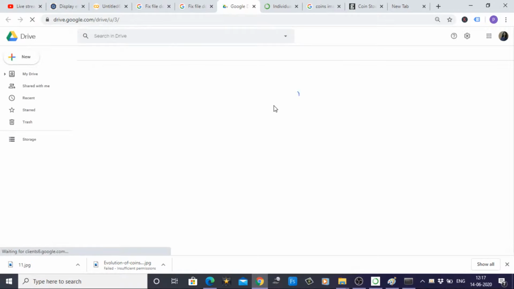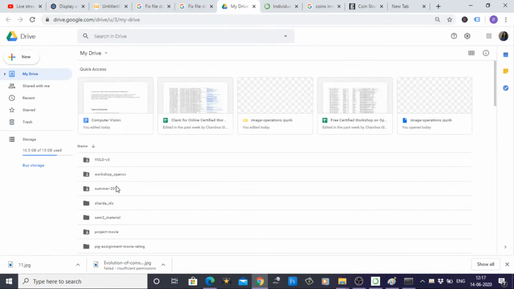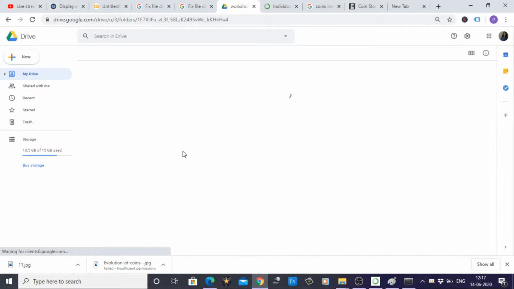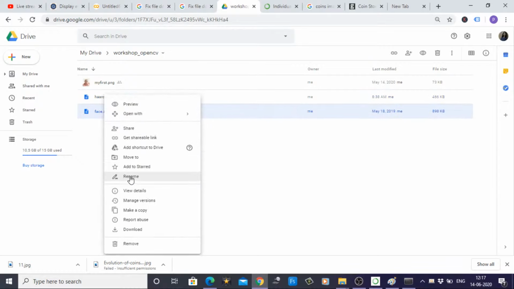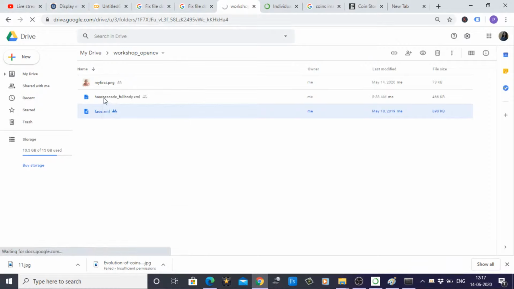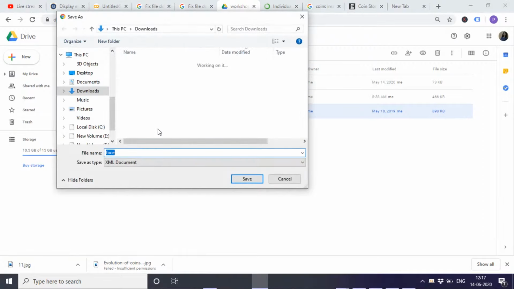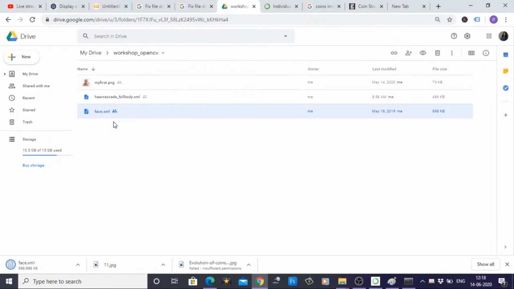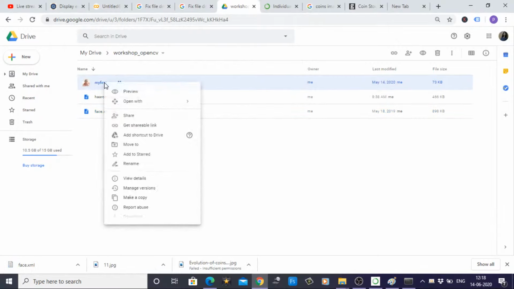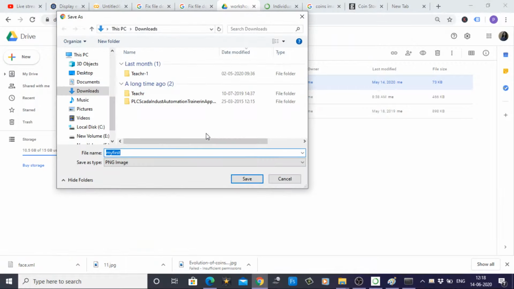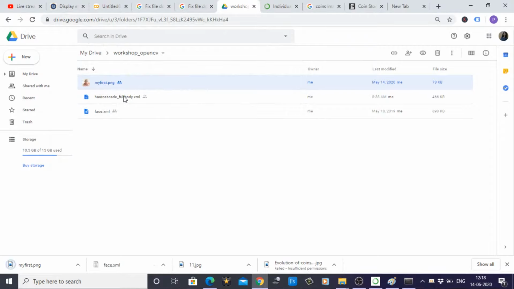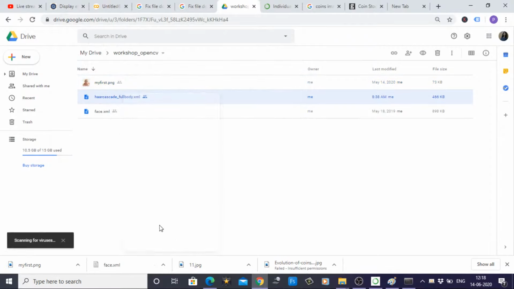I need to open my drive, just a minute. I have provided the link of this folder, so I need to download all three files. Okay? You guys also please download these files. And we are just going to detect the face, so I'm going to write the code for face detection.